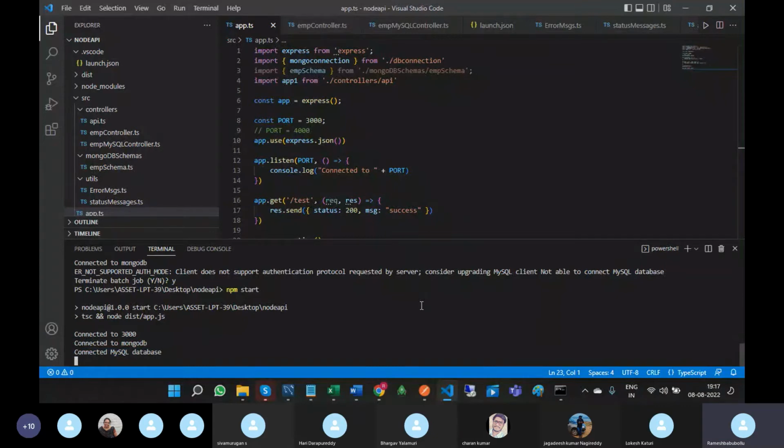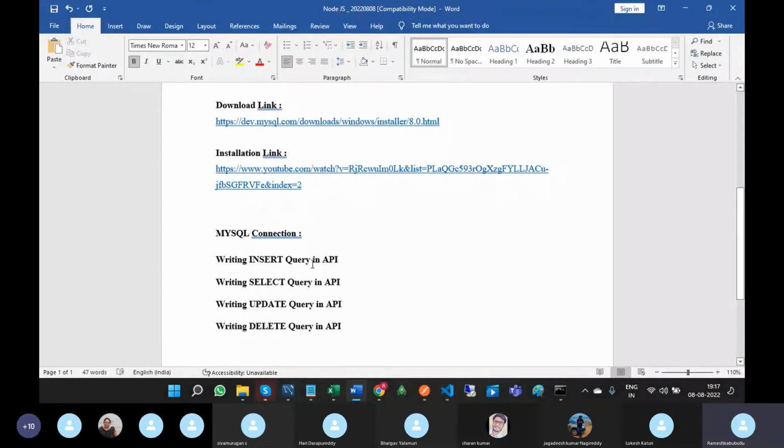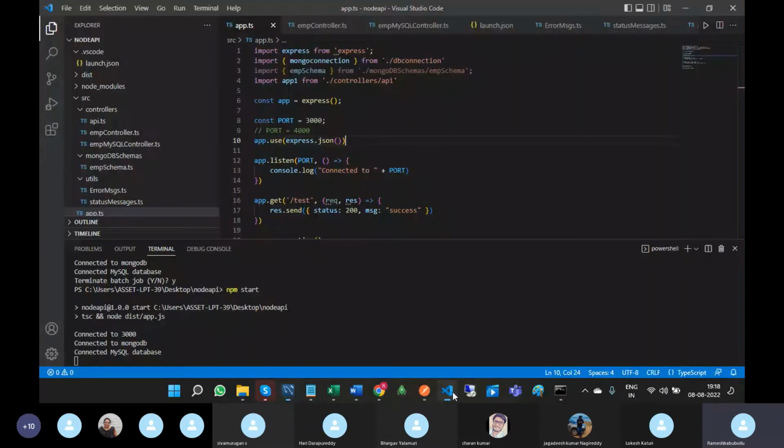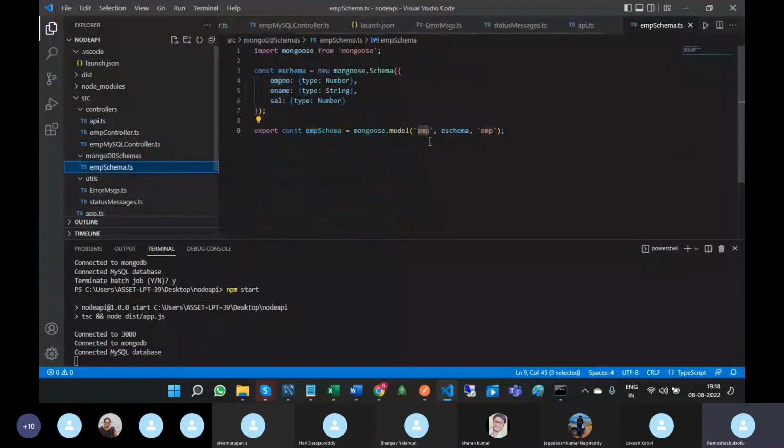Now we will write one API by using insert. First of all, we need to have one table before writing the insert query. So just go to this database, test database, use test, and create table emp. Whatever schema we have taken in MongoDB, the same schema I will take here: emp number, ename, sal.